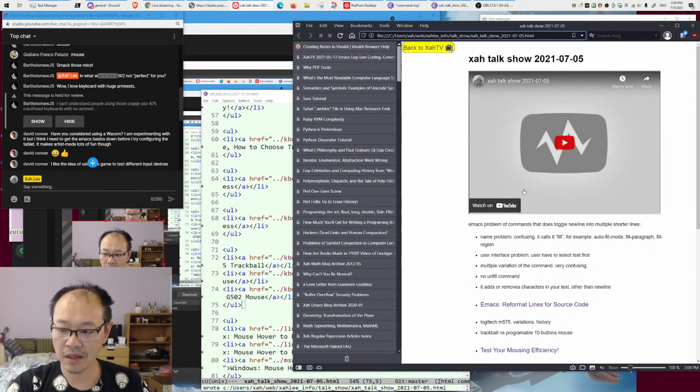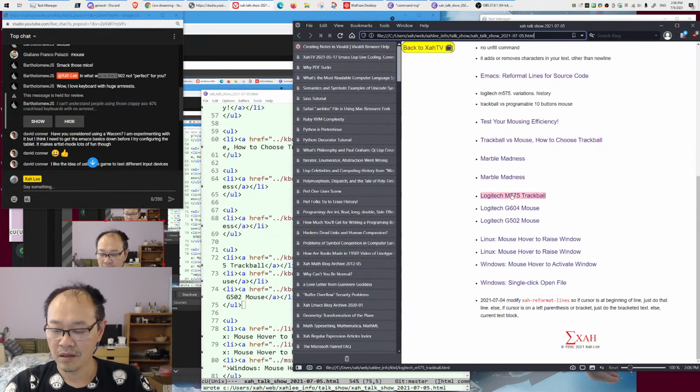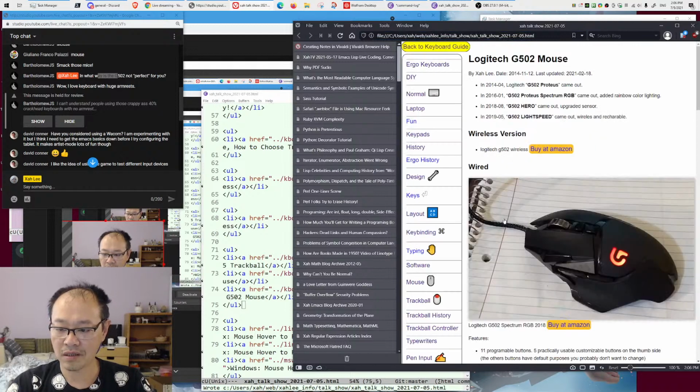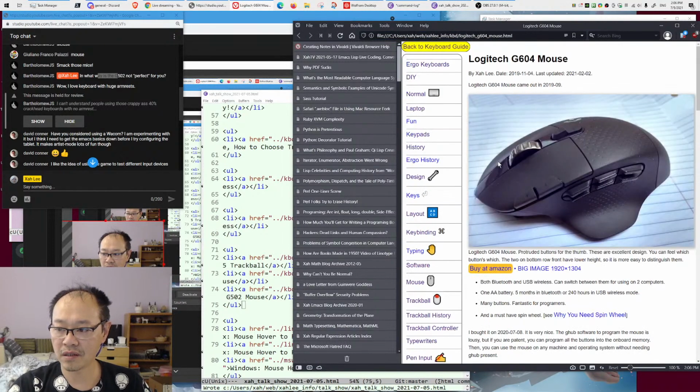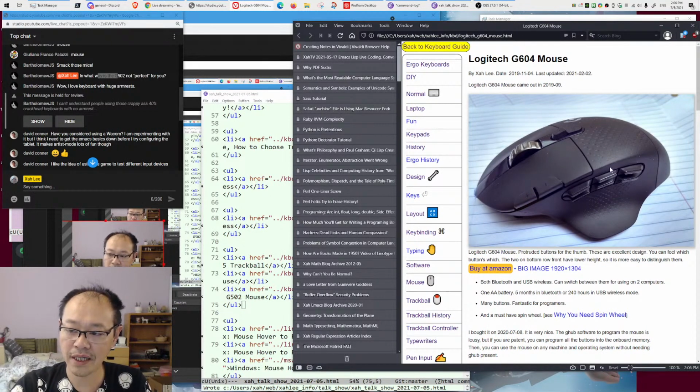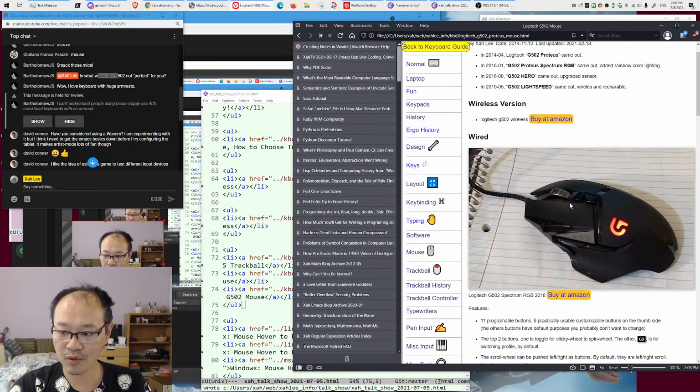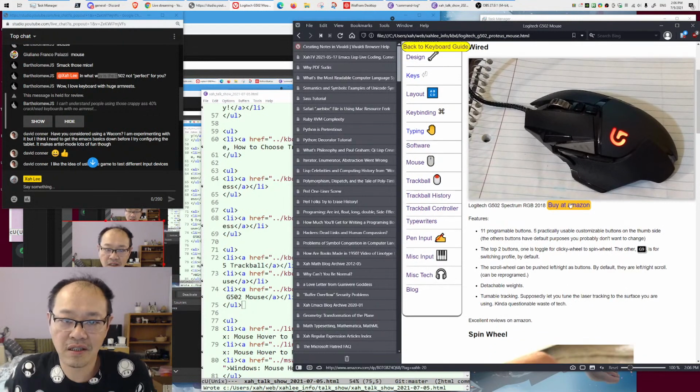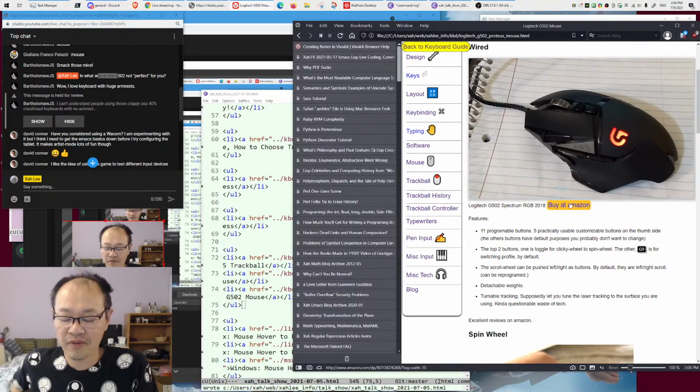Okay, we talked about these two mice, this one versus that one. This one, the buttons are harder to press. But otherwise, this one is pretty good. It's wireless, also Bluetooth. This one also has a wireless version, but it's very expensive, $105 or something.